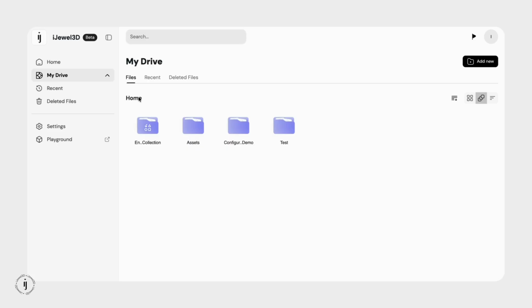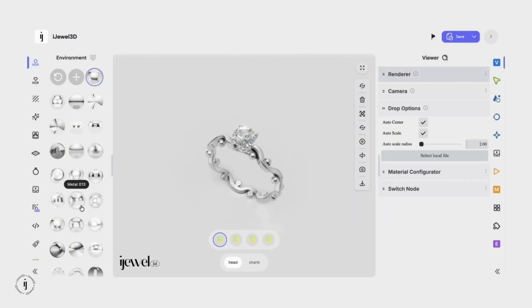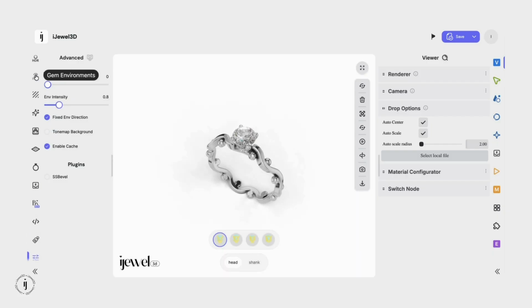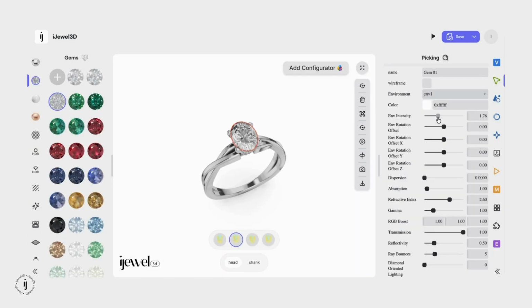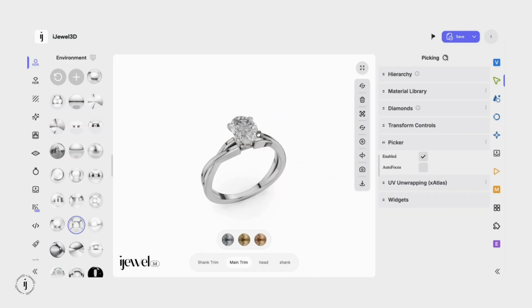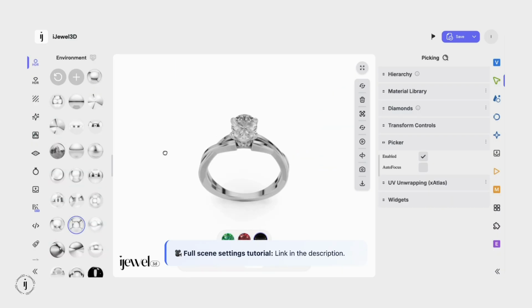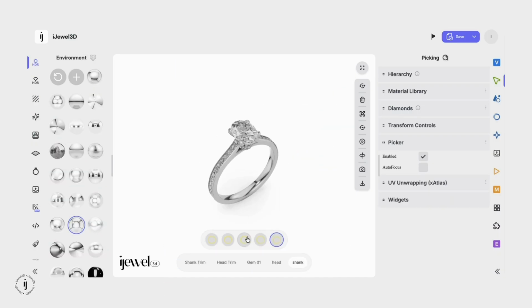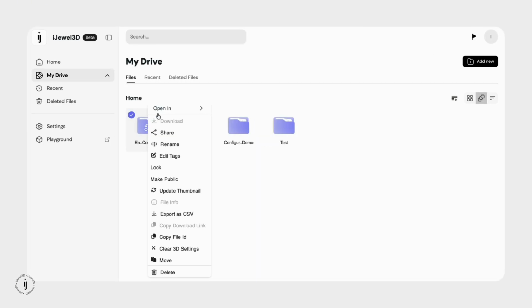Right-click on your project and select Open in Playground. From there, you can adjust the lighting, change material colors, set the background, and control camera movement. You can also define material options, allowing customers to switch between yellow gold, white gold, and rose gold. We have a separate video covering scene settings in more detail. When you're satisfied with the result, click Save. To preview the configurator, click the View button, or right-click the folder and choose Open in Viewer.